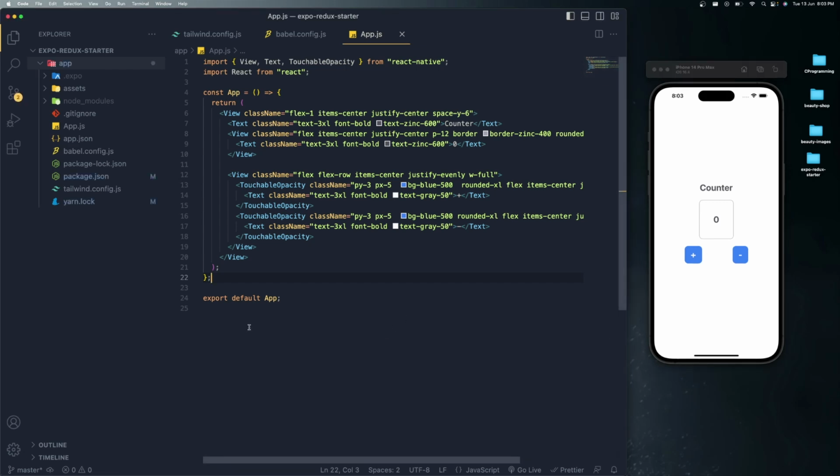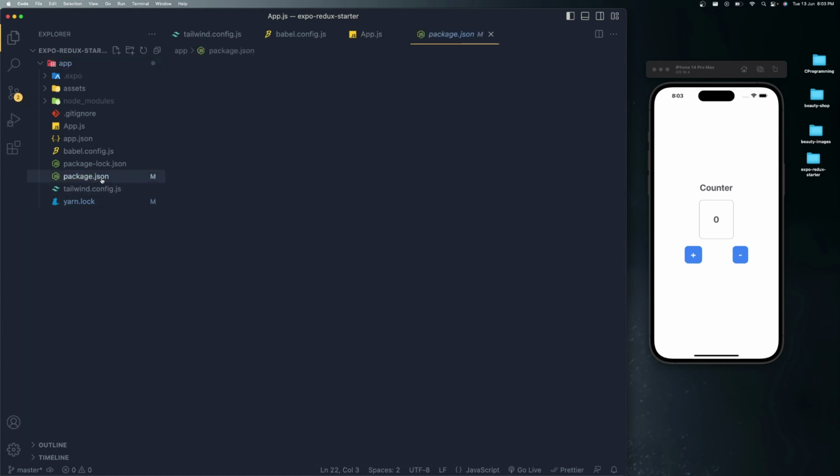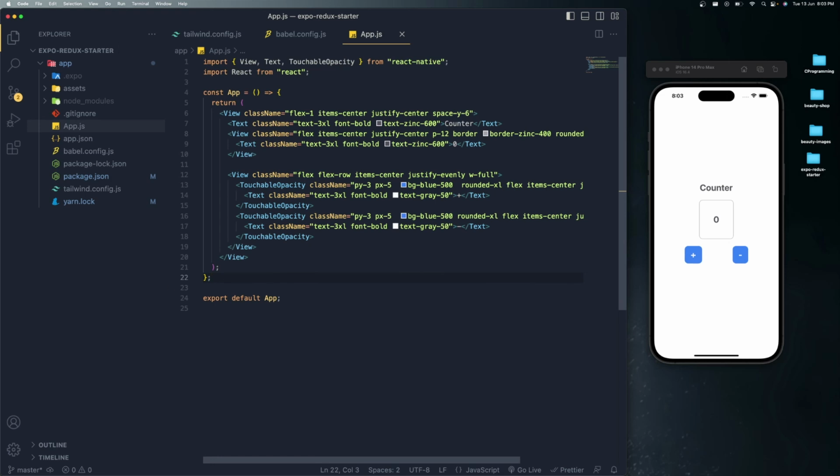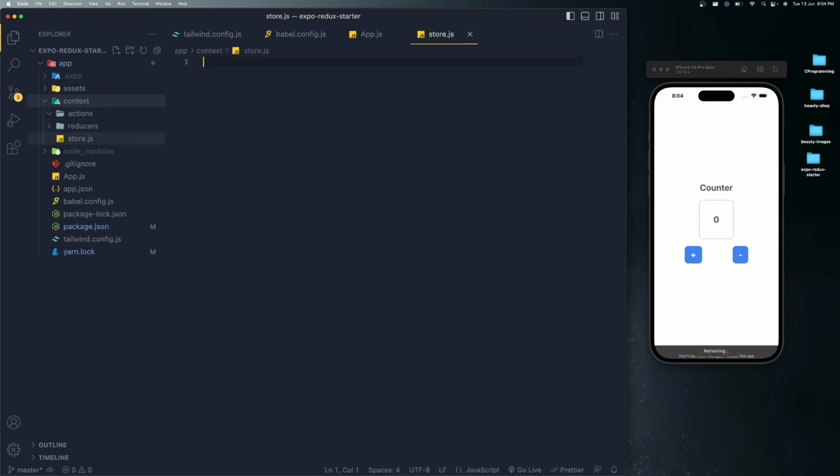All right, we have successfully added Redux. If you want to make sure, go to package.json and there you can see react-redux and redux configured successfully. Let me close this. Now we need to create a subfolder inside the app folder. I'm going to create a new folder called context. Inside this context folder, I'm going to create a new folder called actions, and inside the context folder, right-click and again create a new folder called reducers. Inside the context folder, I'm going to create one more file called store.js.